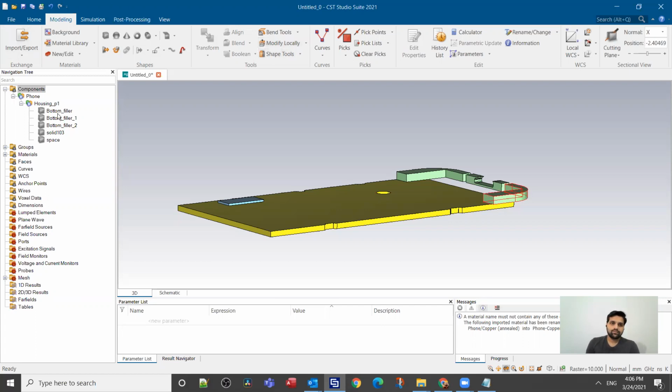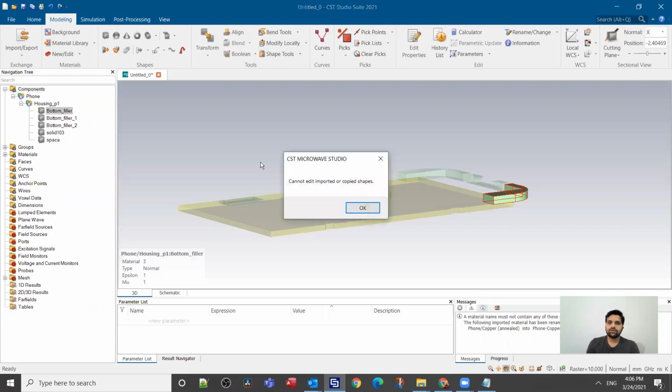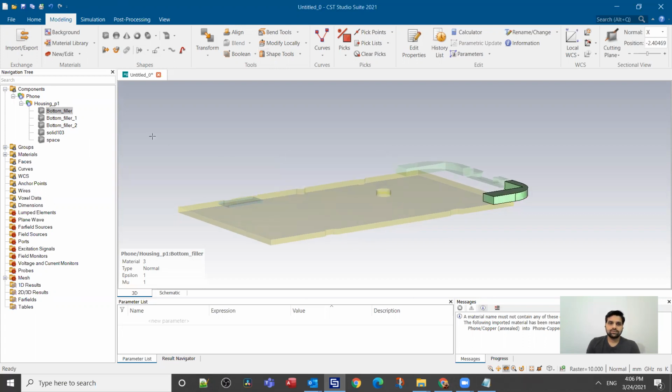For example, if I try to edit this, I get the error, cannot edit imported or copied shapes. The reason is that there is no information of this model in the history list. If you go to the history list, you will see that this is only an imported shape. So the history list has no information of what operations have been performed on this structure, and we cannot do any modification or editing for these imported structures. So the modify locally function is very helpful for cases like these.